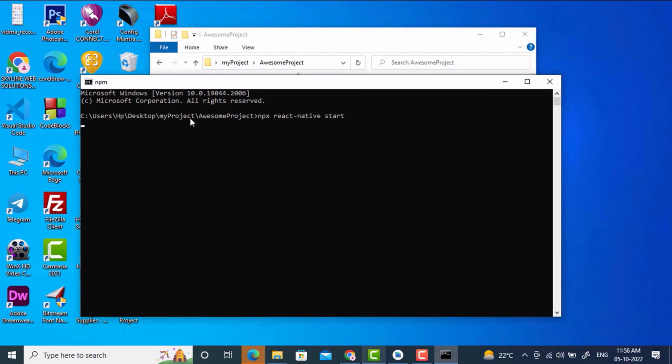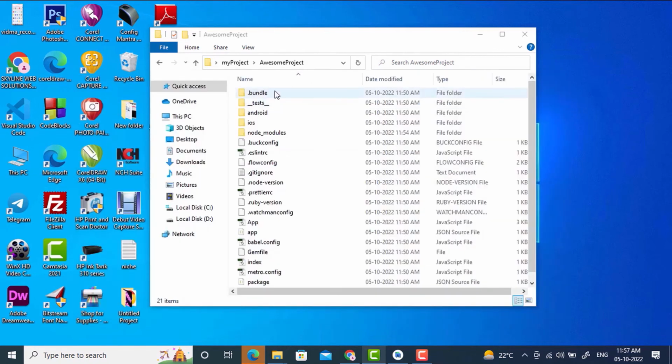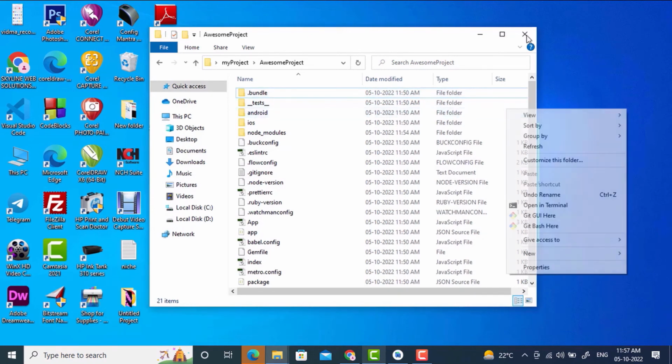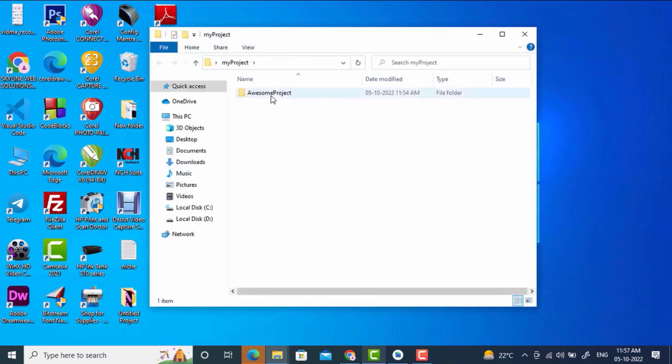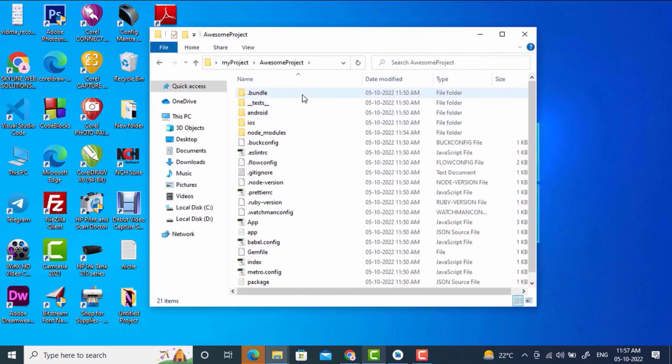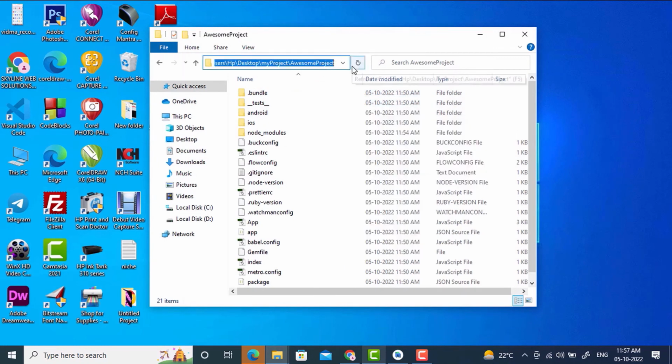Okay, I will wait for a few seconds, so that if you see a message like this, that means React Native has been started. Now close this again, go to this folder again, and refresh here. Or you can close this and open it again, and after this awesome folder, go to the top and press CMD again.